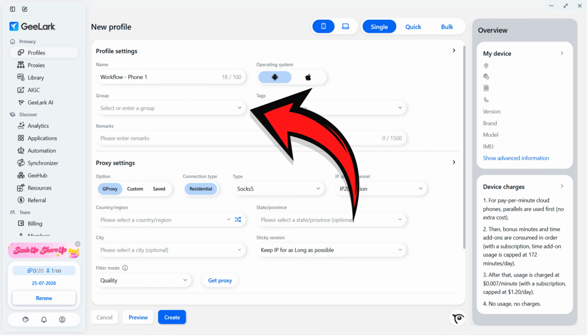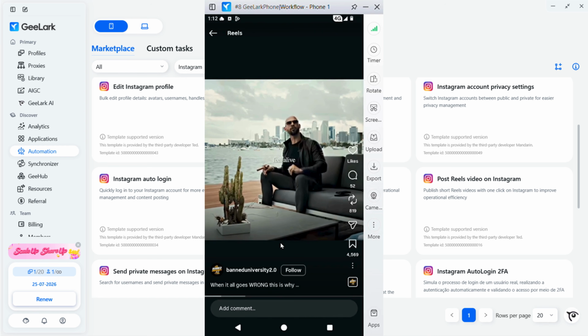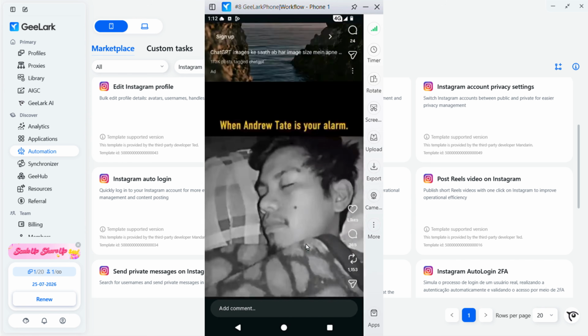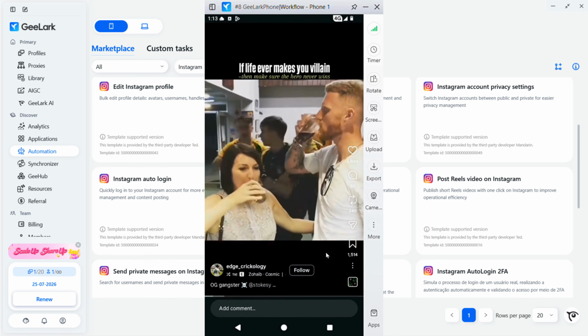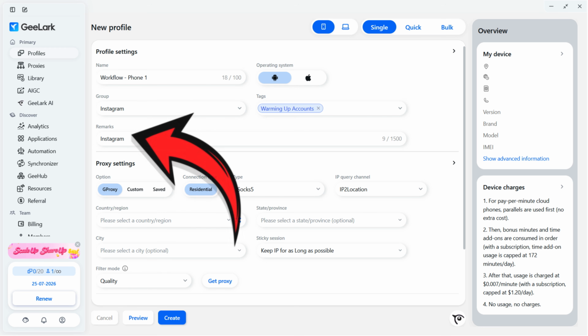The next steps involve groups, tags, and remarks, which simply help keep your devices organized. For example, I use one device to warm up my Instagram account by automatically scrolling, liking, and engaging with posts to show the algorithm that I'm active on the platform. I usually set the group name based on the phone's purpose. Tags act like subcategories, so I might use something like warming up accounts because I'm aiming for more engagement. The remarks section is just a personal description to help you quickly identify the phone and its intended use.